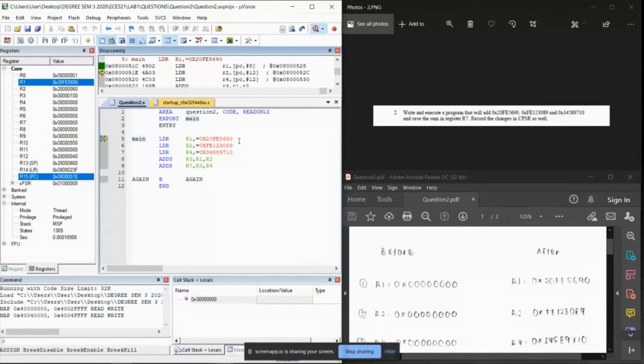This for the first line here. So the next step is the value of R2 changes into 0xFE123089. So this is the second line here. So the next step is the value of R4 changes into 0x34589710. So this is the third line here.